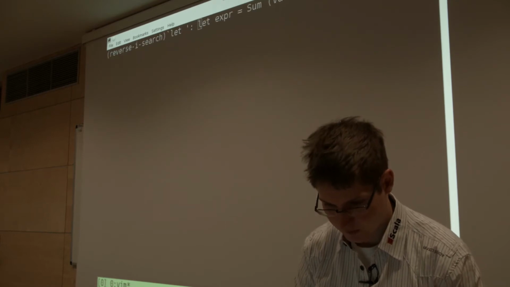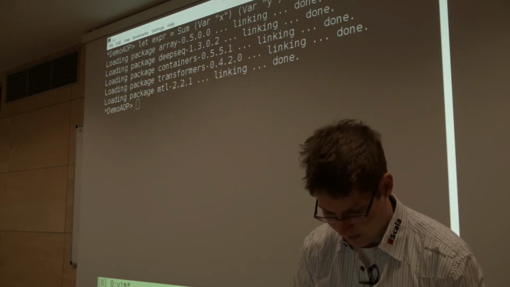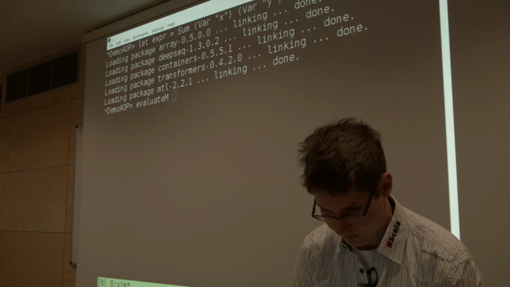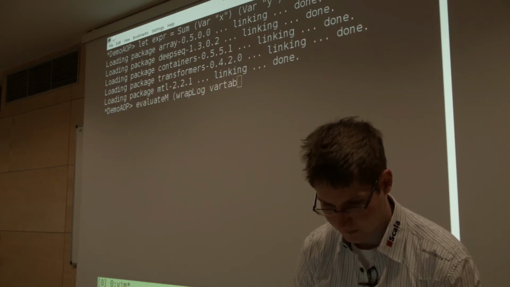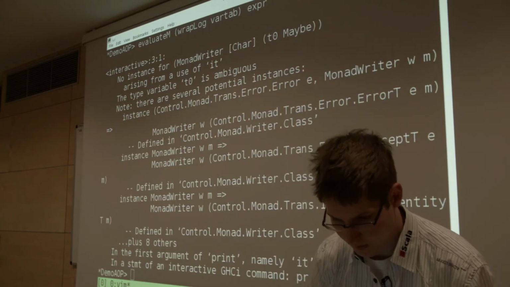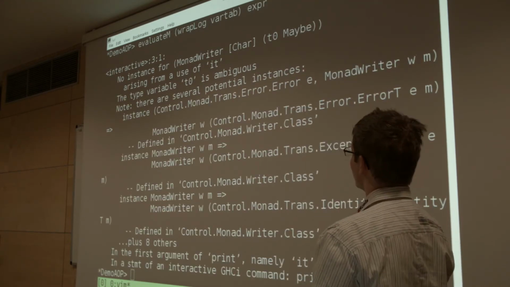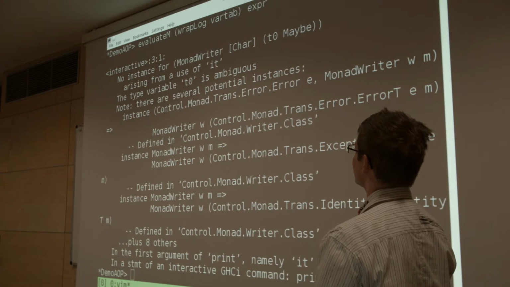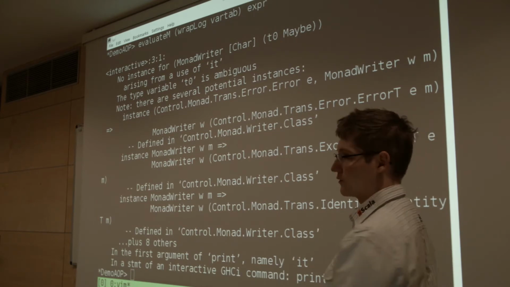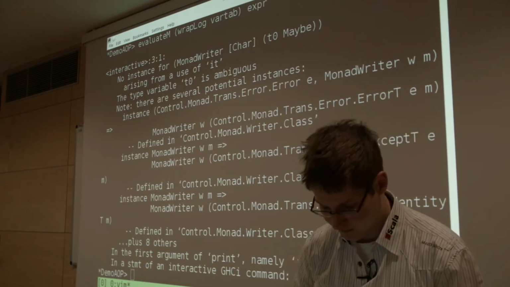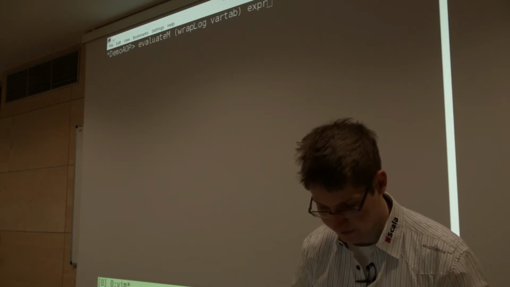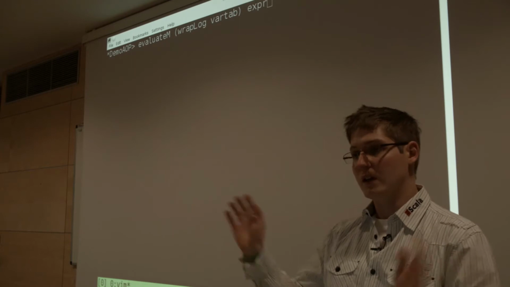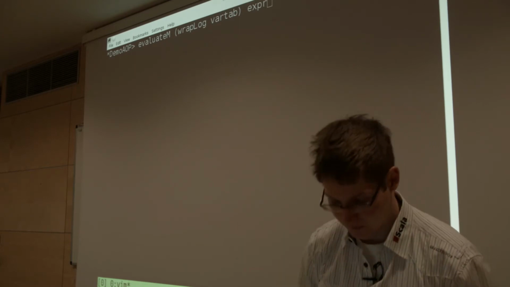So let's define it again. And say evaluate m, wrap log, var tab, this expression. And now we get quite a huge error message because I have not actually specified what kind of writer monad I want. So I'll just force it to a specific one. But that's just a technical detail, and if you look into monad transformers, you will get that explained. So this is all learnable.